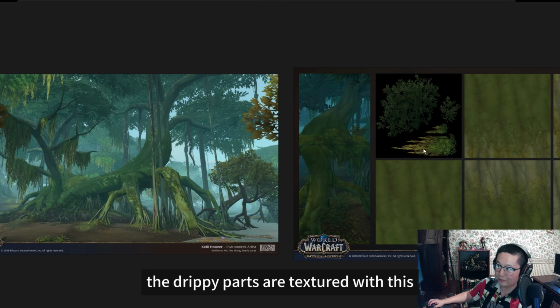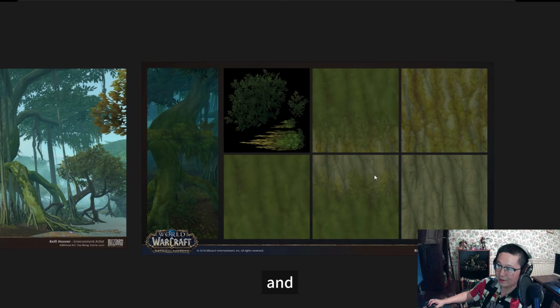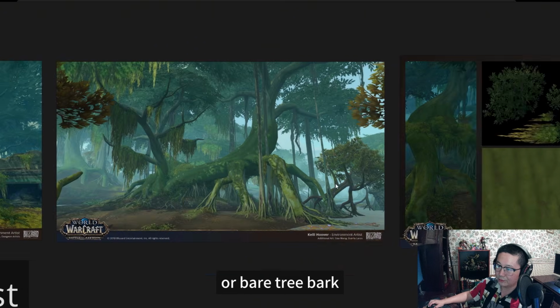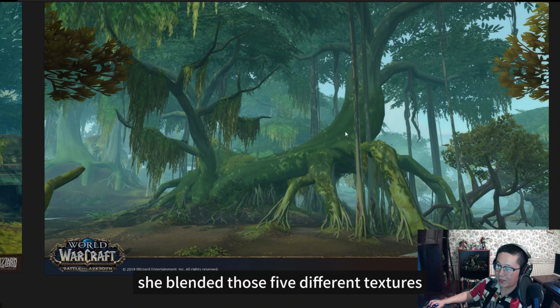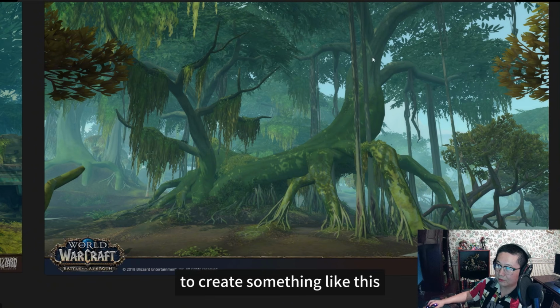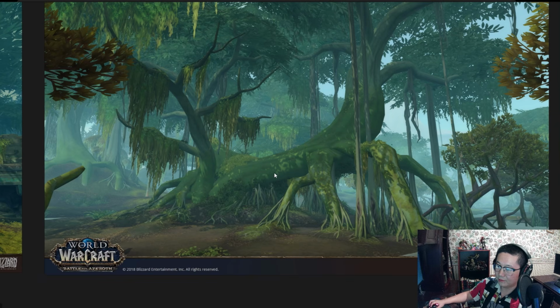The drippy parts are textured with this. And all the tree trunk pieces, they're either covered by full moss or half moss or dry moss or bare tree bark. She blended those 5 different textures to create something like this, which is pretty crazy.